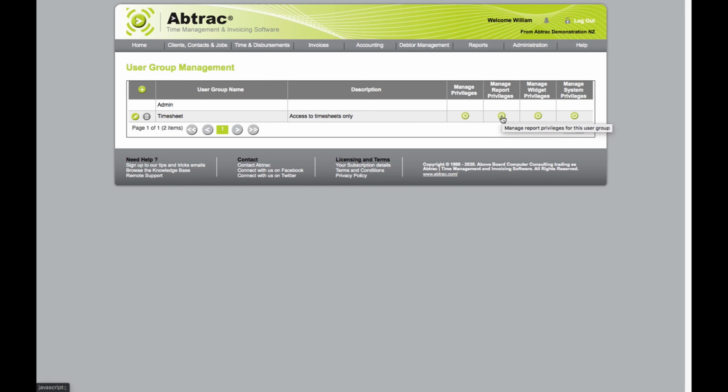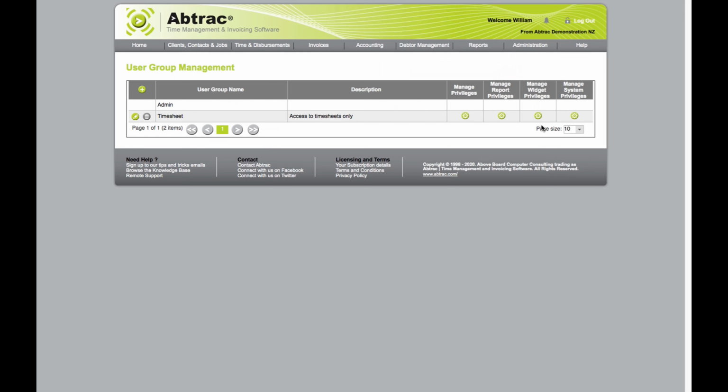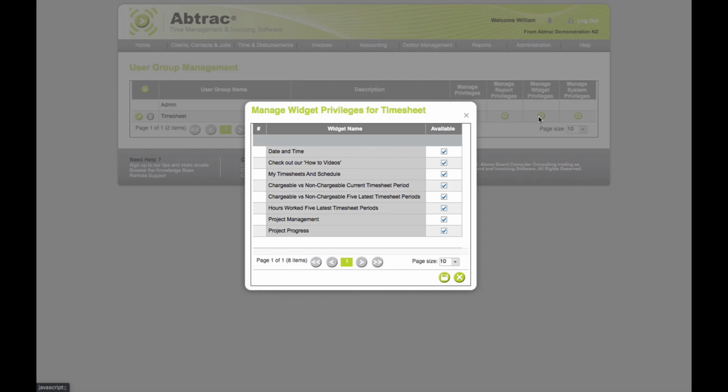If you gave that user group access to reports, to change what reports they can or cannot see, you'd click on this cogwheel here. And you go through this list here to take the ticks out of boxes where you don't want them to see particular reports. For the home screen widgets, the same thing. If you click on that cogwheel, it shows you a list of the widgets, and you can take ticks out of those boxes so they don't have access to them.